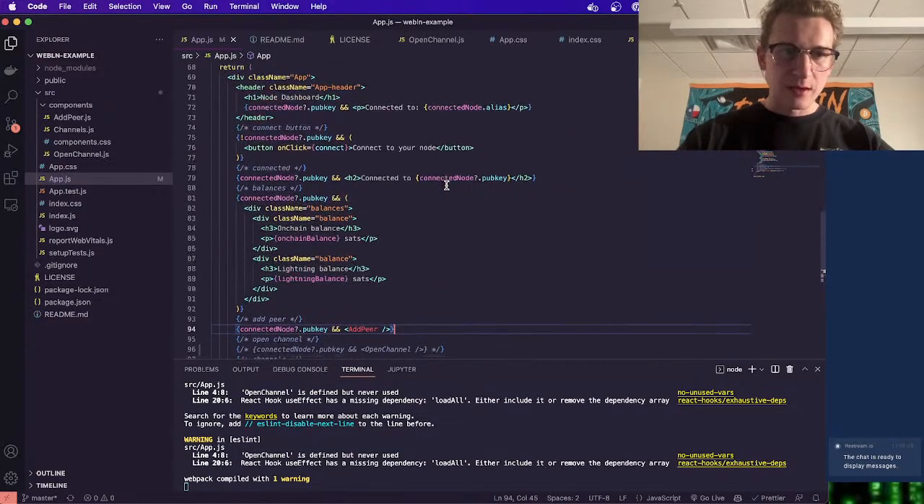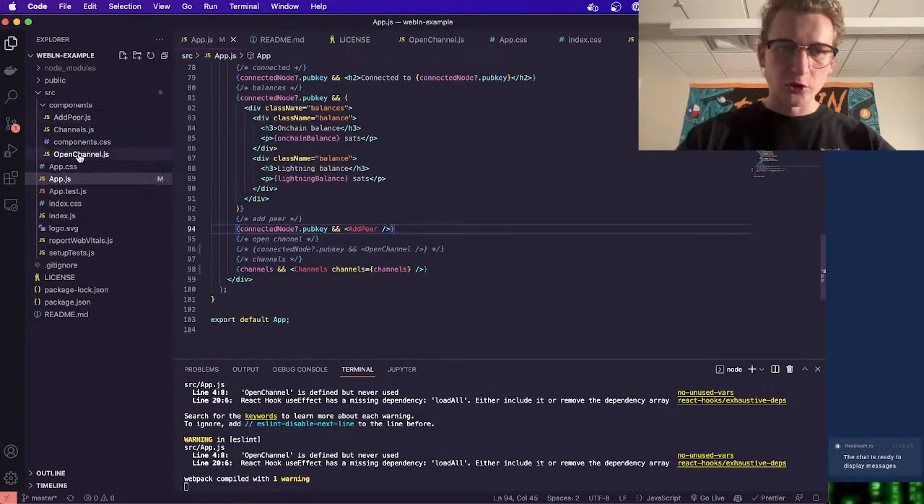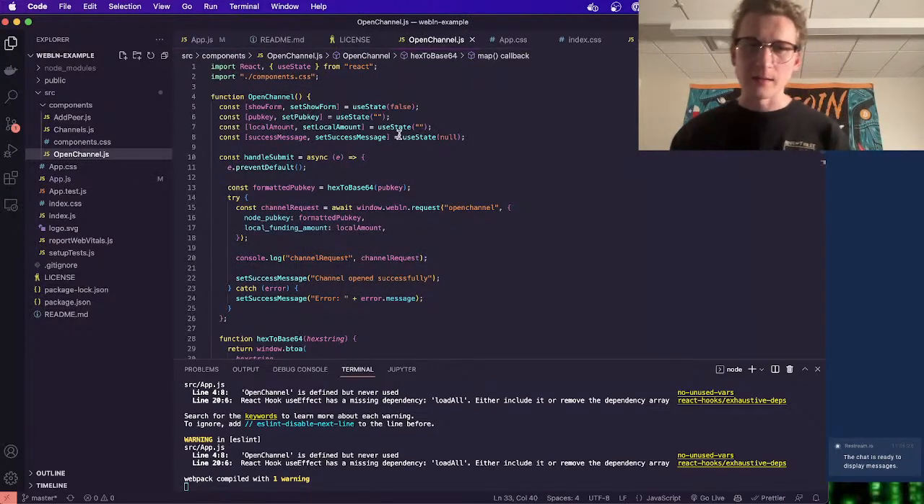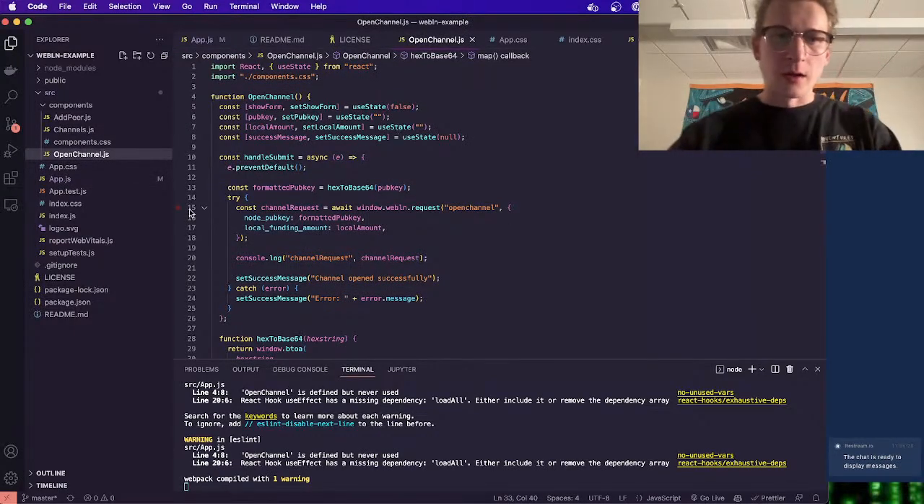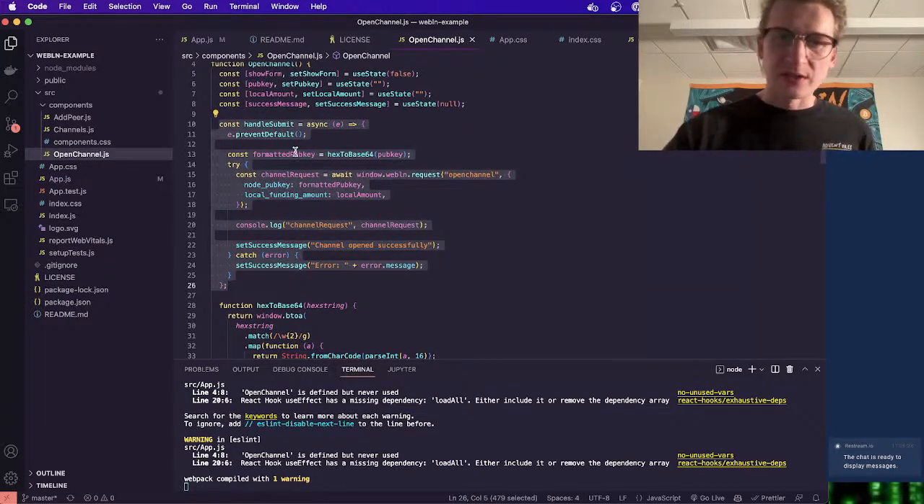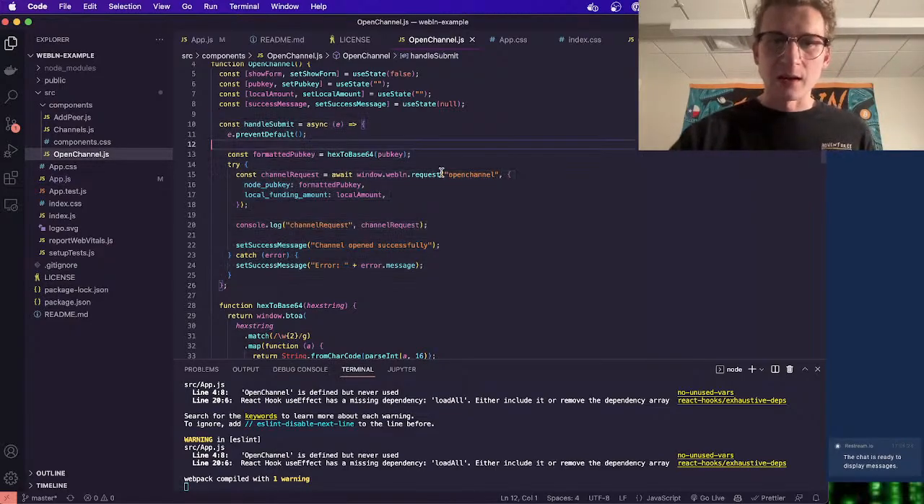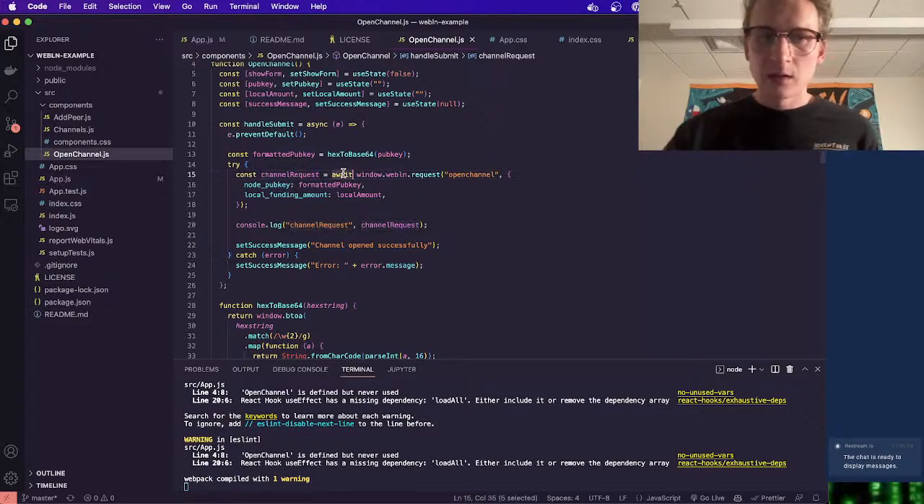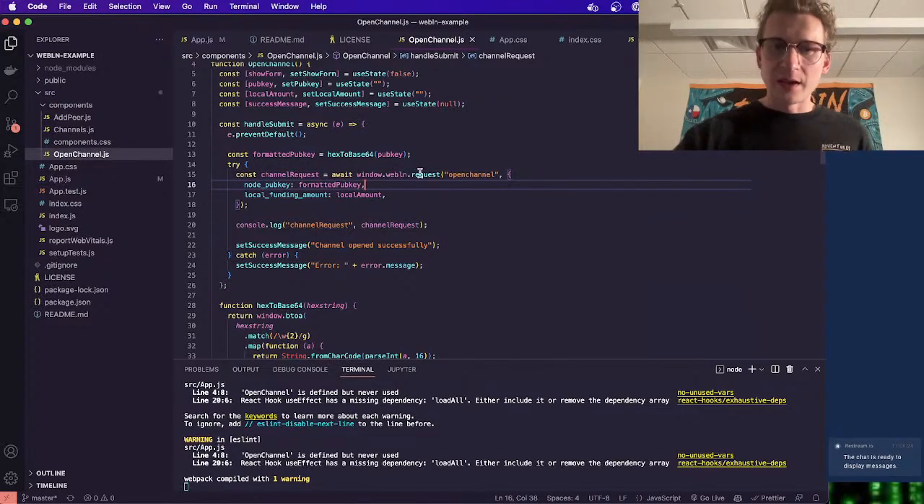Yes, I think everything we need to do for open channel should be in this component. So let's go ahead and look at it. Somewhat of a similar structure here with our handle submit. This is where we're submitting the form, where we're getting the data necessary to open a channel. And here's our channel request. We're awaiting window.webln request open channel.